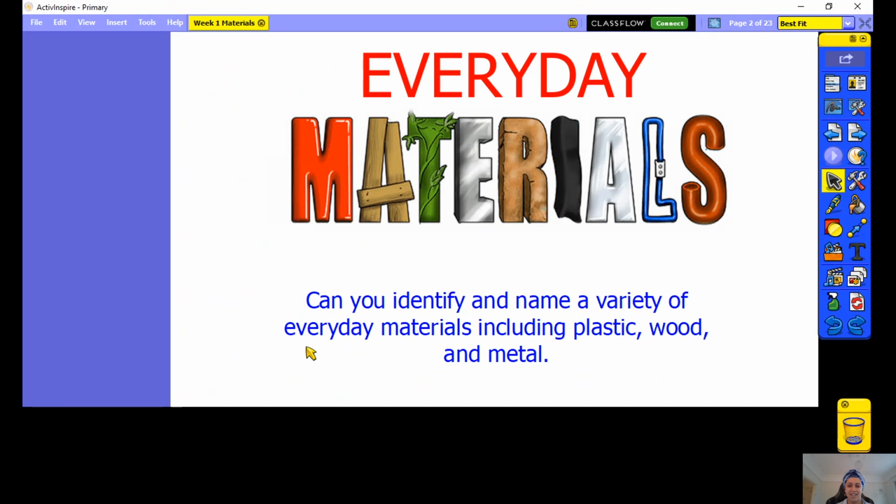Let's have a look at our new topic in science. This term we'll be focusing on everyday materials. And we'll be seeing if in this lesson you can identify and name a variety of everyday materials like wood or plastics or even metals.